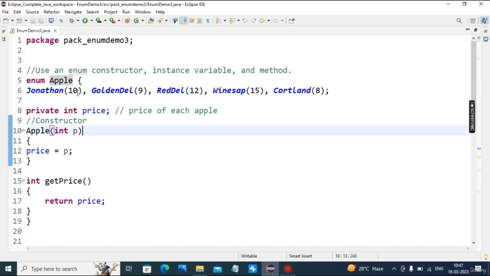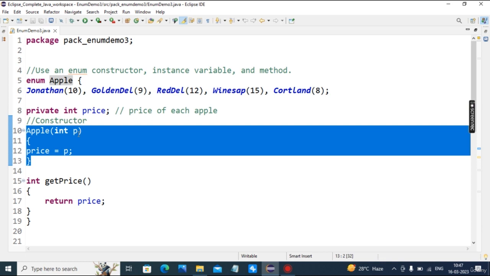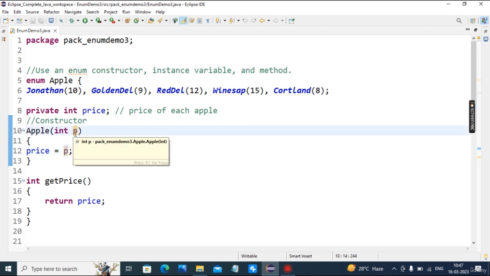And this is how to give it using parameterized constructors. Whenever a constant is created, this parameterized constructor will be called, and the price will be initialized with P. So there is no need to use setPrice. The parameterized constructor does the work, and getPrice will return the particular price of the constant.